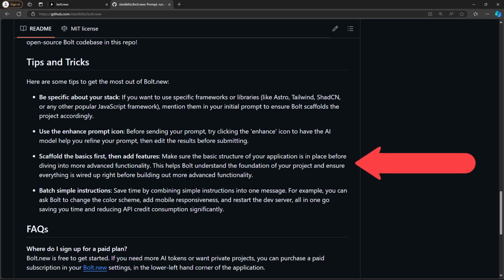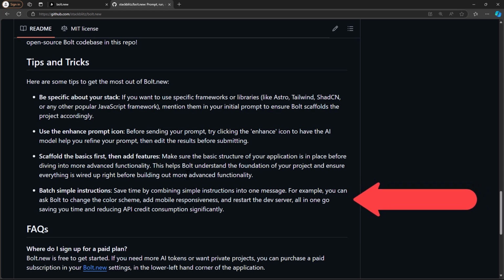And I think this is important in using AI tools like this to scaffold the basics first and then add your features. Make sure the basic structure of your application is in place before diving into the more advanced functionality. This helps Bolt understand the foundation of your project and ensure everything is wired up right before building out more advanced functionality. And that's my plan in the video, is to start more simple and to add more functionality. I expect there will be errors to fix and things to look into, and potentially setting up other accounts to integrate with this. So it will take some time.